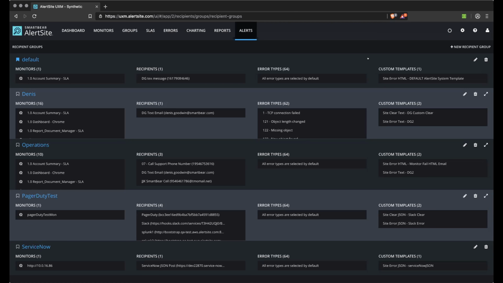The monitor creation can be done without code. All of this alert configuration can be done without code as well.